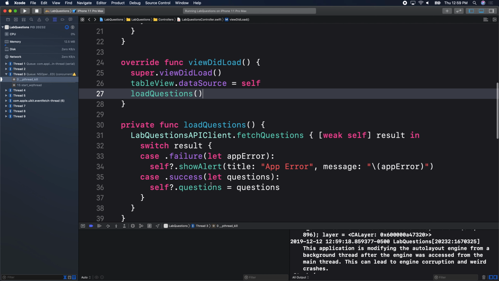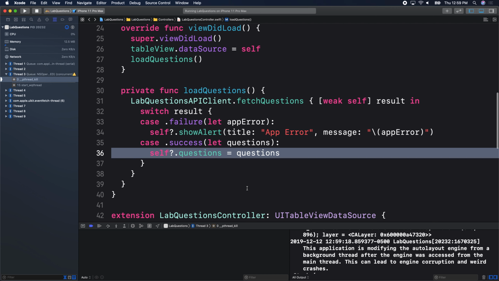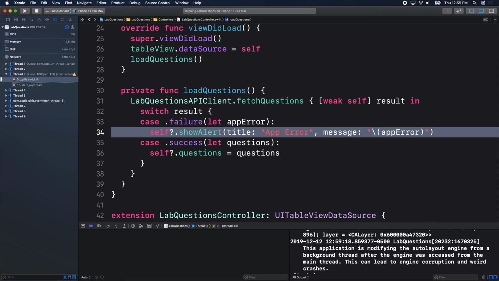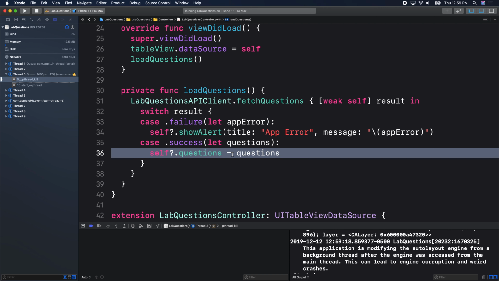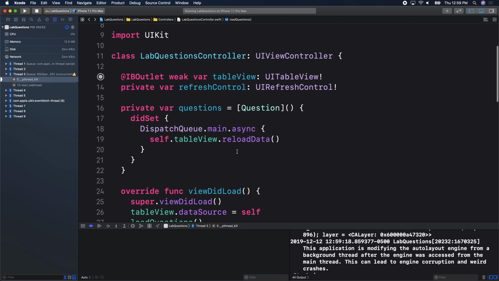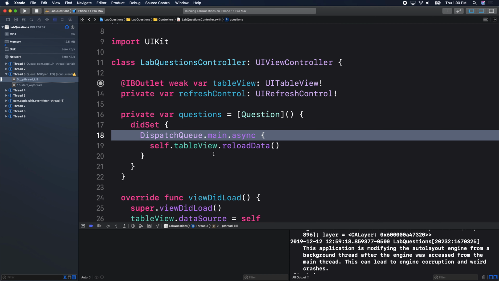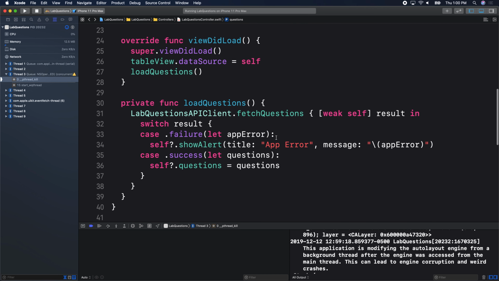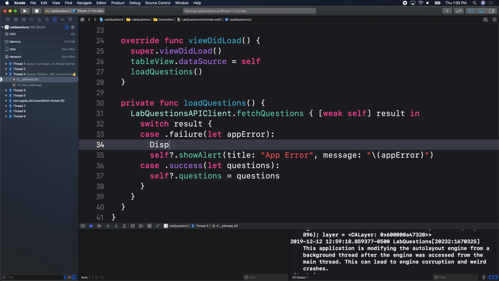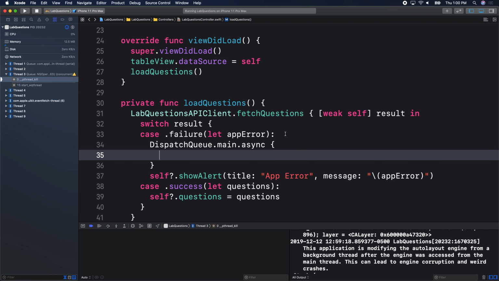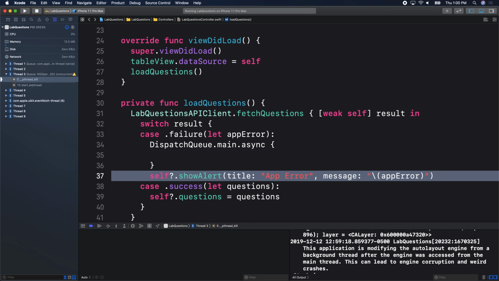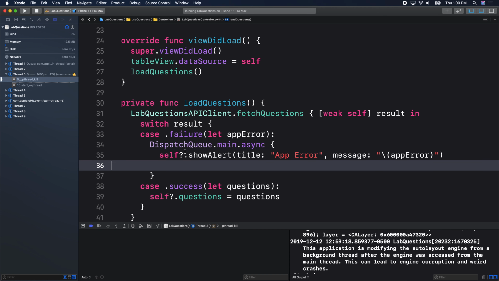Where were we? Here? No, that might be here. Questions, that's okay. That's just like a variable. It's not UI. Table view is UI. We dispatch to main here. Is it an error here? So let me dispatch here because this should be on the main thread. This is UI updates. So take the show alert and put it in the dispatch queue main.